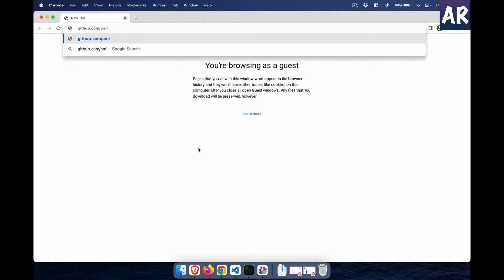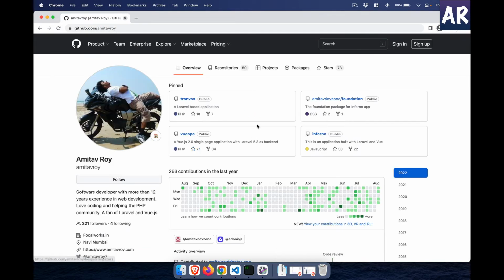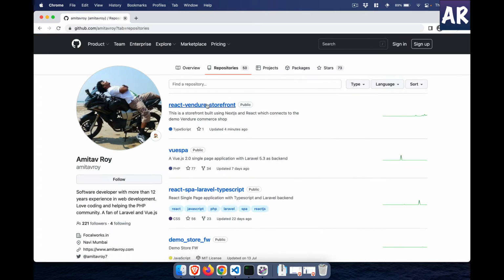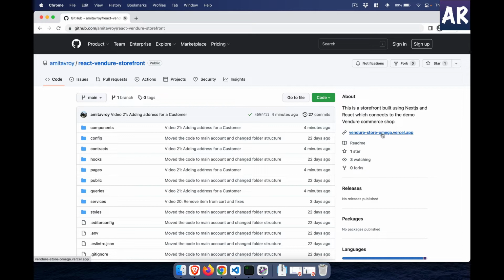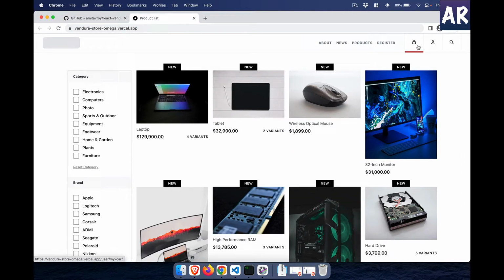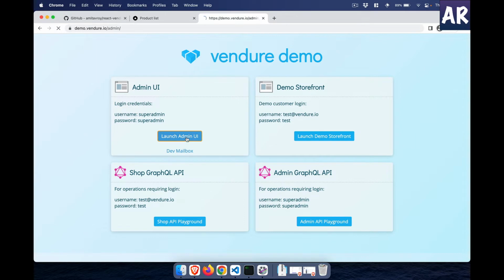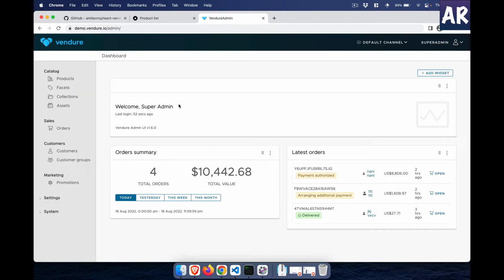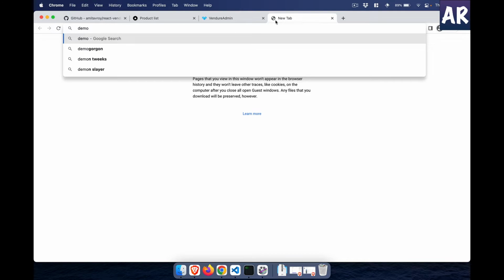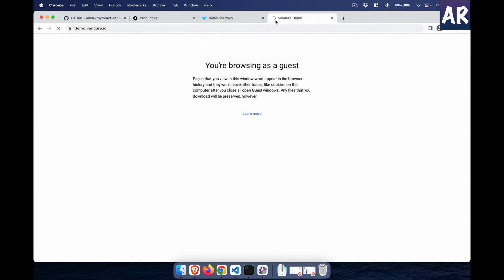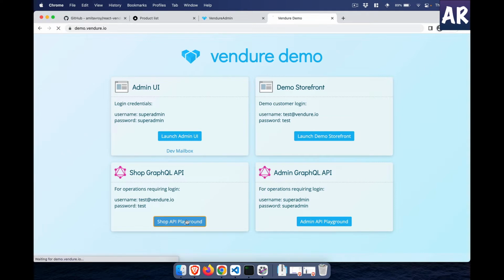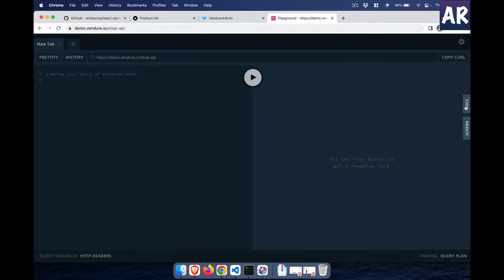I'll go to GitHub, my profile, and if you go to that repository, click on the Vercel app, we are over here. Let me also quickly open up the admin. Okay, so I was already logged in and hence this came out easily. Now, if I also open up the GraphQL API, I'll show you a few things.